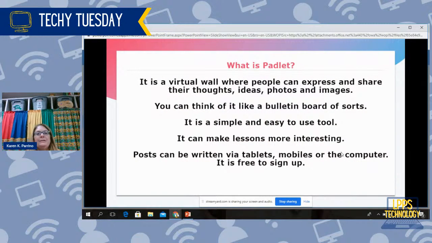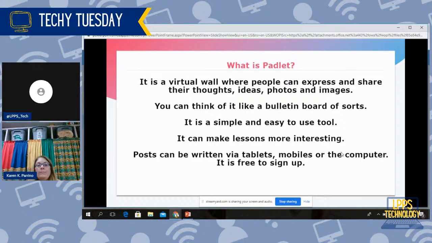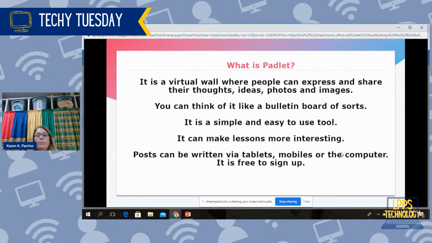And what is Padlet? So Padlet is really like a virtual wall. You can express and share your thoughts, ideas, photos, and images. And I kind of think of it like a bulletin board of sorts. And it's a very simple and easy to use tool. And I love that it can make your lessons more interesting. It's really great for virtual, but it's also great for home learning. You can share out things and students can respond. And they can write posts, and you can use it on tablets, mobiles, or on the computer. And one great thing that we love as teachers is it's free to sign up.